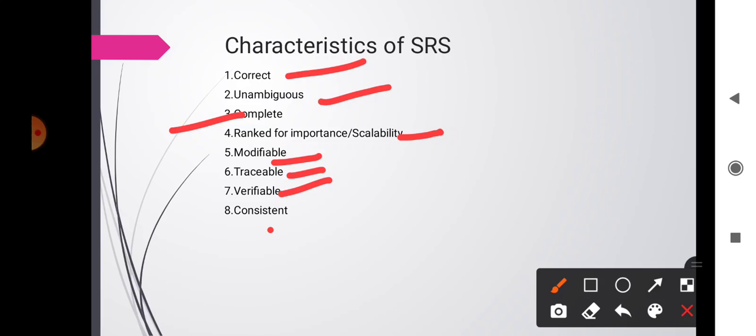And the last one is consistency. The SRS is consistent when the subset of individual requirements defined do not conflict with each other. For example, different requirements can use different terms to refer to the same objects, and there can be logical or temporal conflicts between specified requirements, where some requirements' logical or temporal characteristics are not satisfied. These are the characteristics of SRS.